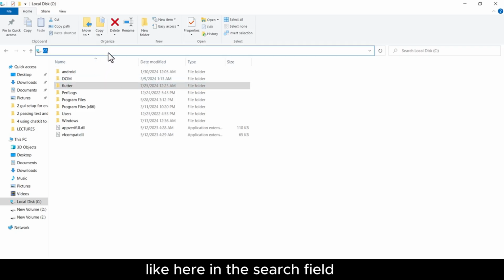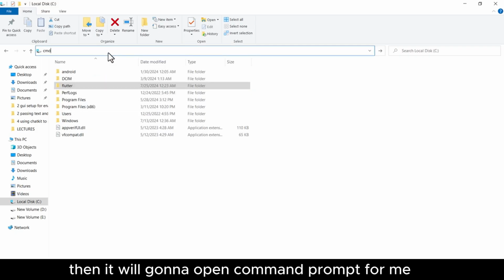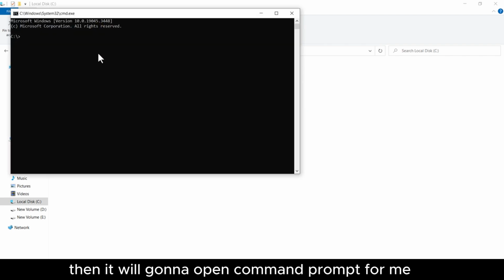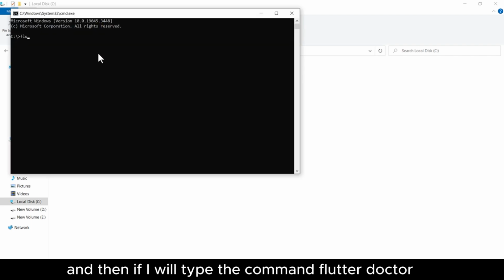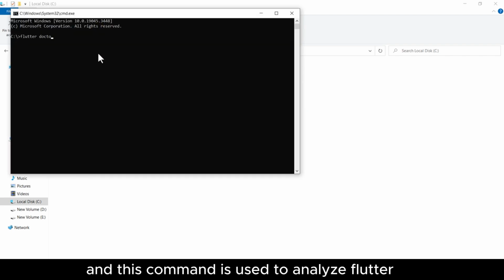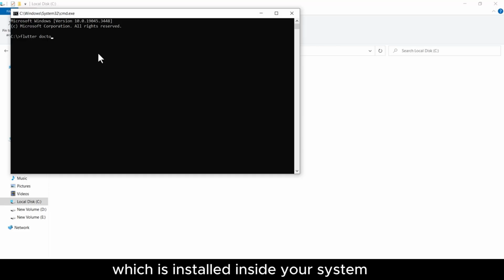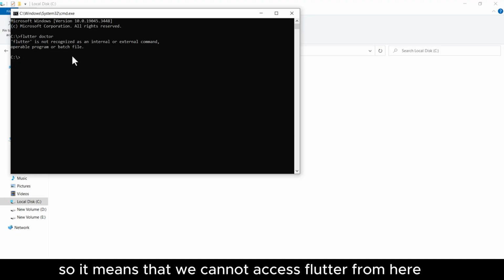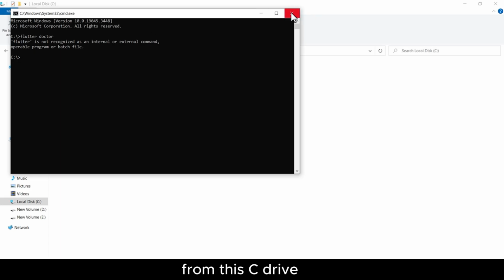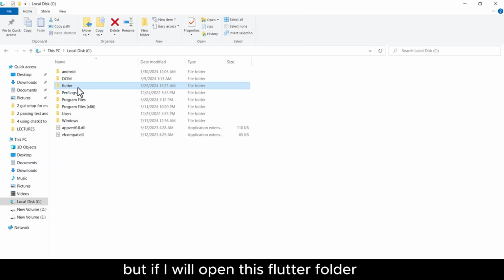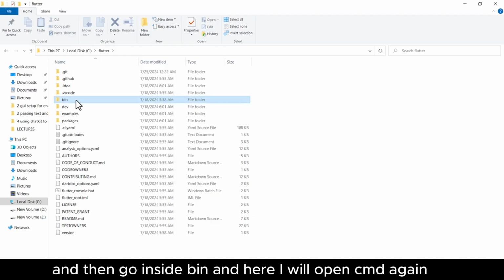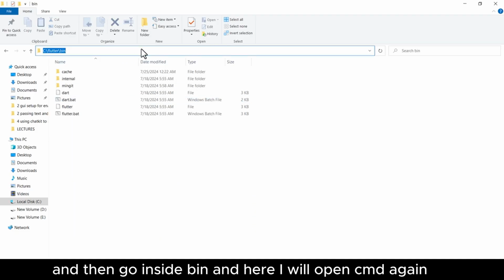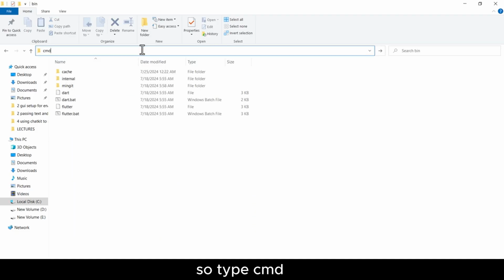Like here in the search field, if I type cmd, then it will open command prompt for me. And then if I type the command flutter doctor, and this command is used to analyze Flutter which is installed inside your system. So if I type it and press enter, you can see it is not recognizing Flutter as a command. So it means that we cannot access Flutter from here, from this C drive. But if I open this Flutter folder and then go inside bin, and here I open cmd again, so type cmd.